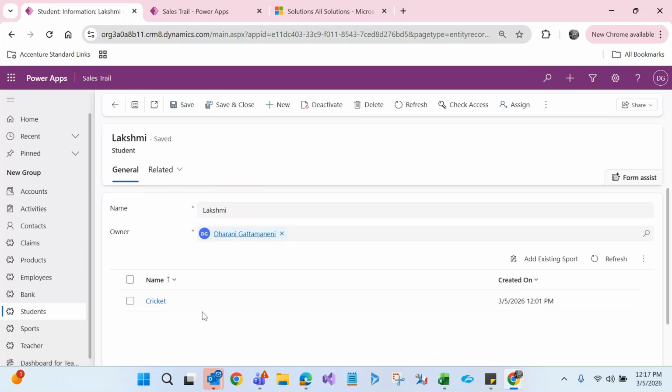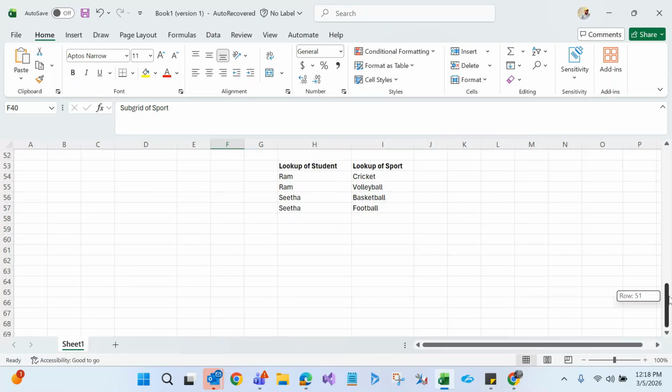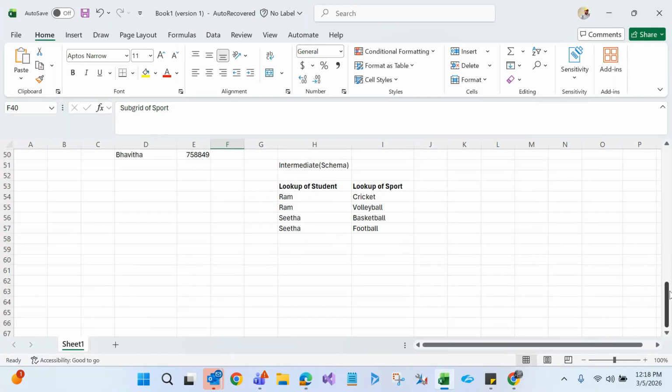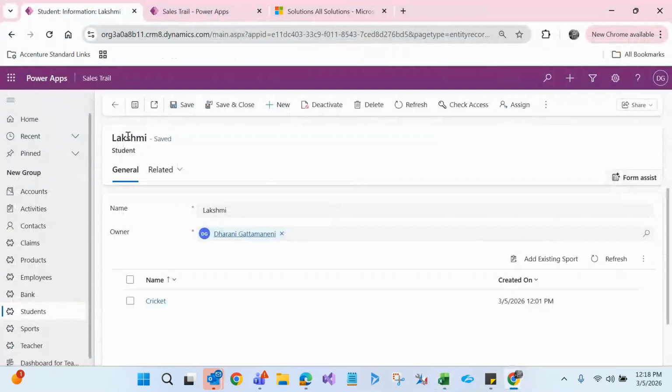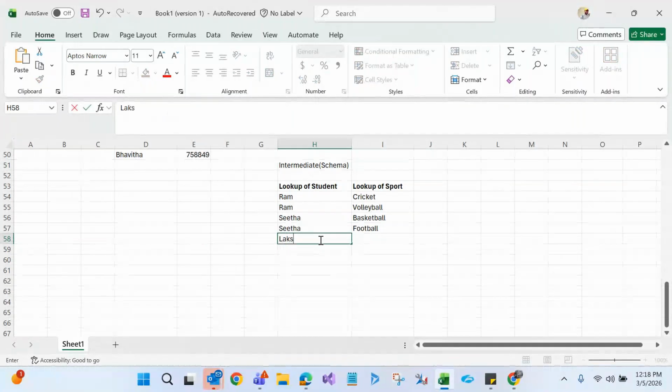So now you are seeing this data in the grid, right? This grid will fetch the data from the intermediate table. I told you, Microsoft will create an intermediate table, and this intermediate table will have this particular data. Right now, see, Lakshmi is associated to cricket, right? So now the data will be like Lakshmi, and she is interested in playing cricket.